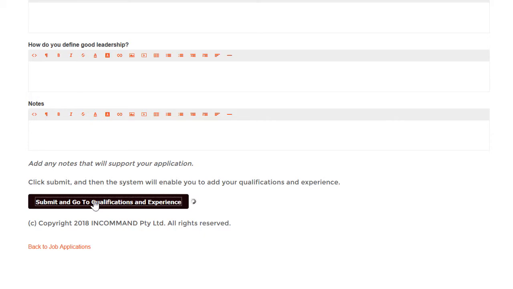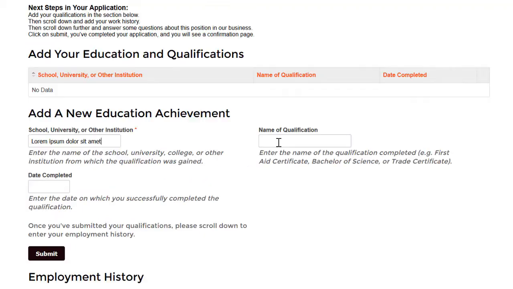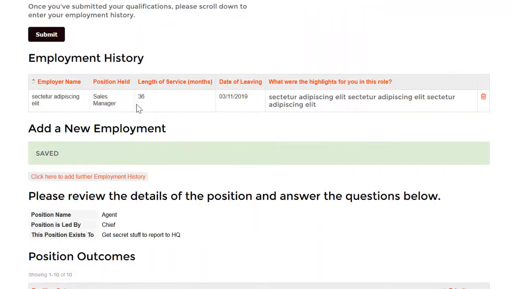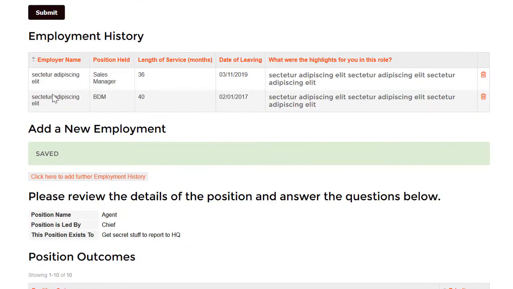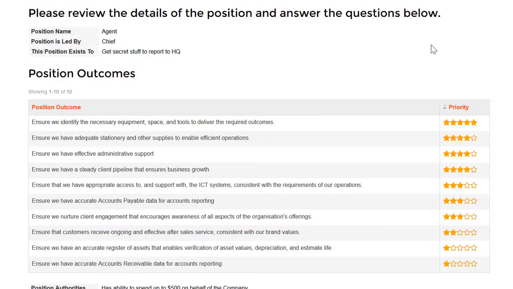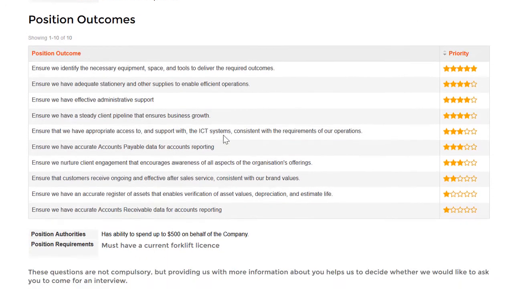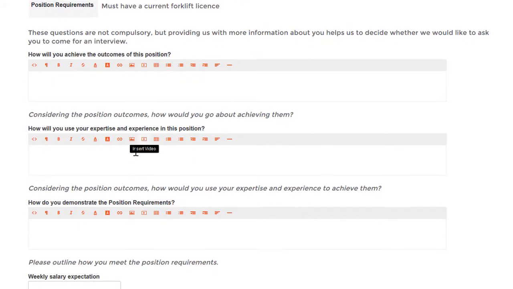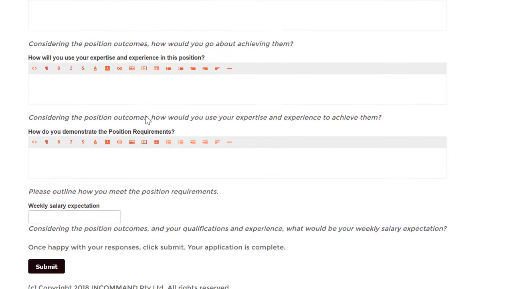And when we go to the next section, they'll be asked to complete their qualifications and experience, their employment history, and provide us a little bit more information. So we're going to ask them, how will they achieve the outcomes of the position? How will you use your expertise and experience? And how do you demonstrate the position requirements? And finally, what is their weekly salary expectation?